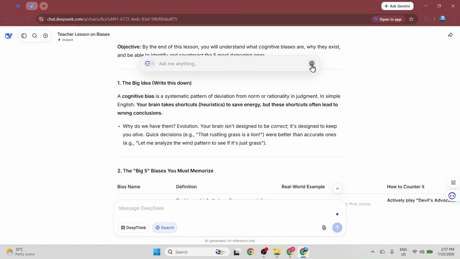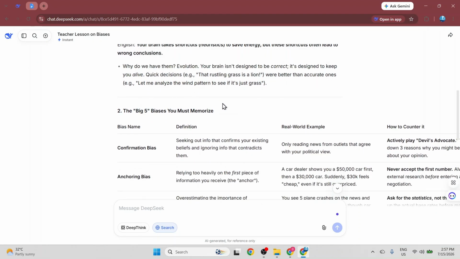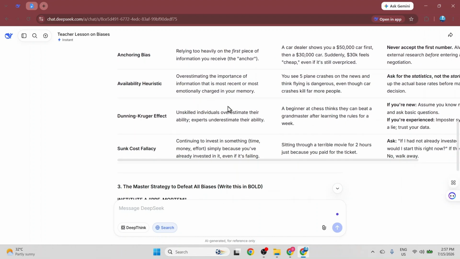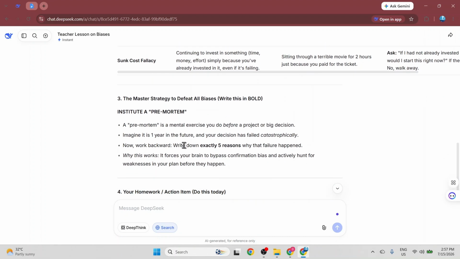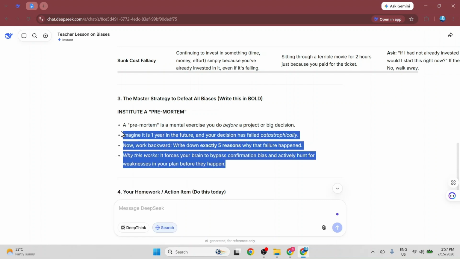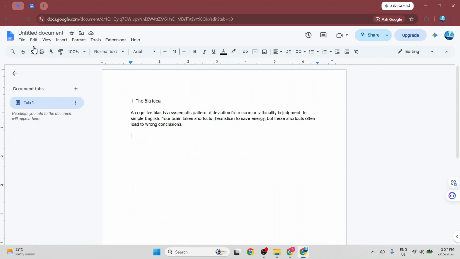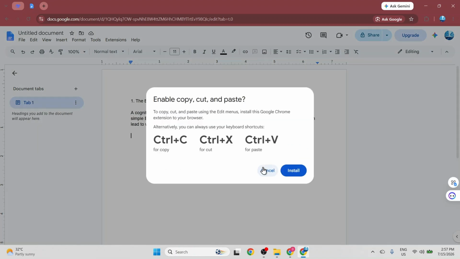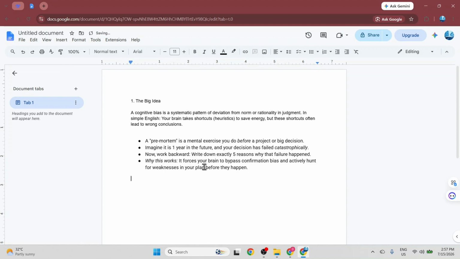I scroll down past the table to the third section titled, "The Master Strategy to Defeat All Biases." I highlight the main bullet points under Institute A, Pre-Mortem, by left-clicking and dragging down to the end of the paragraph. I right-click the selected text, click Copy, and then switch back to my Google Doc. I place my cursor below the first section, right-click, and select Paste without formatting to bring over the text.